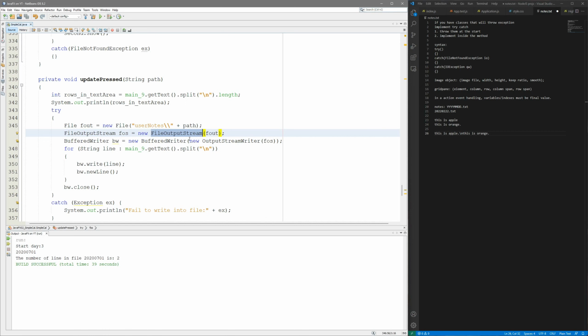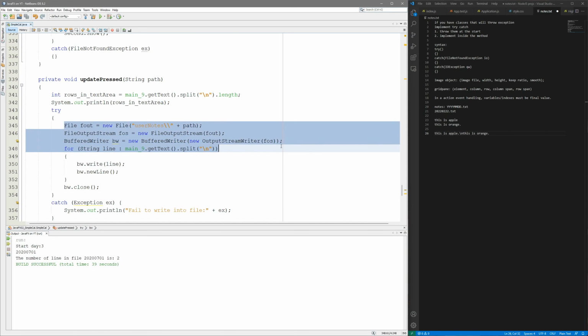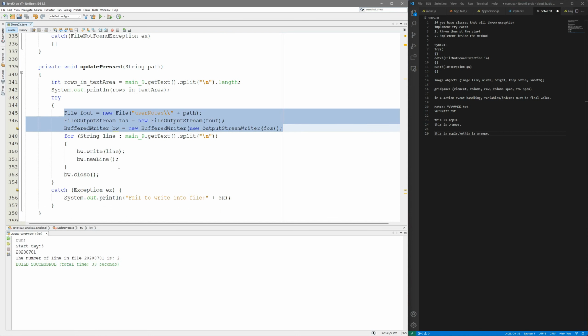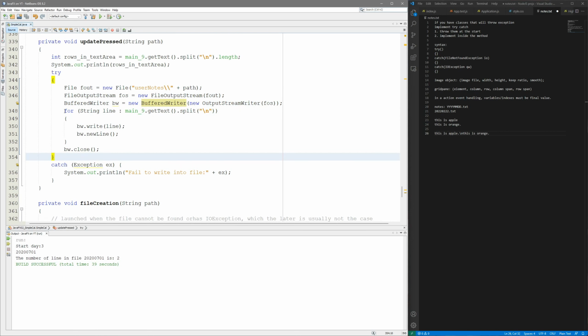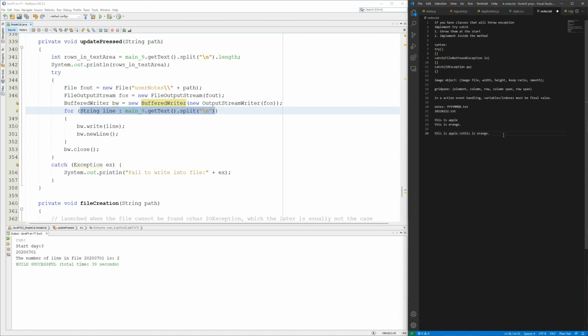If we want to use it conveniently, we use a buffered writer with an output stream writer. This output stream writer is going to take in this output stream, and it's going to be taken by this buffered writer. These are all just syntax, so you can just use this in the future. Make note of this. Okay, so this is a special format. It's going to be in this format.